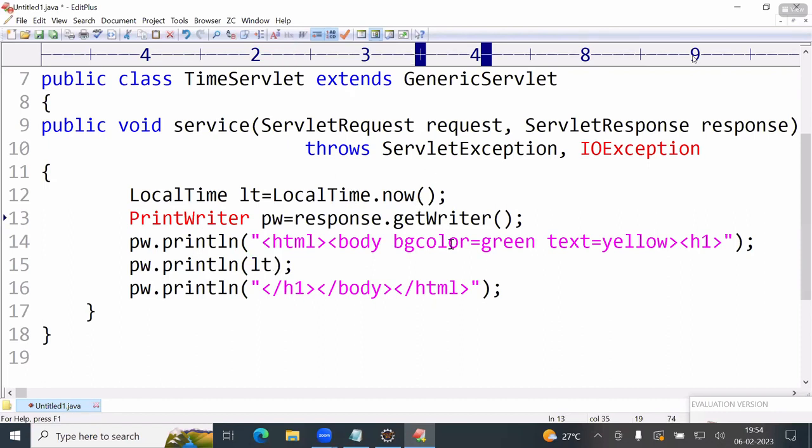See, in the first program, we displayed only welcome to servlets, plain text. Second program, HTML code added. Third program, we are displaying time, system time. Now I want to count the number of views of this program, any one program.